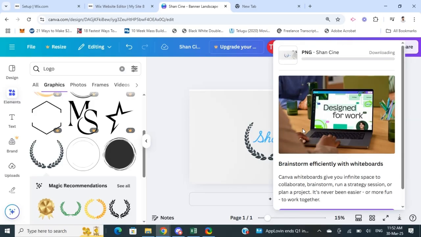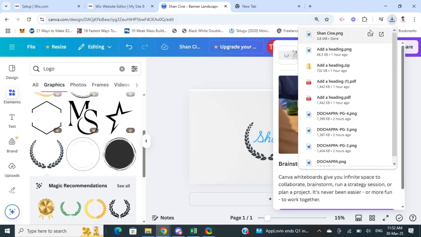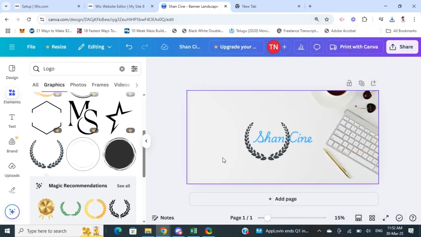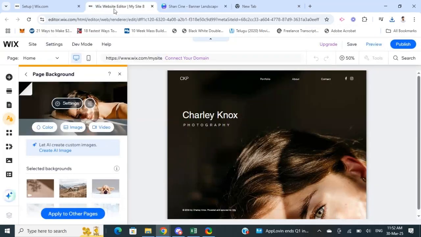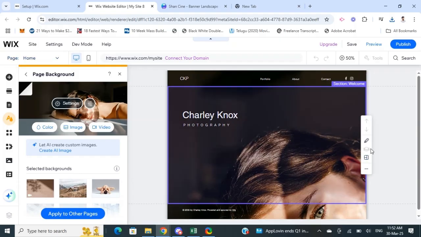Now this will download this banner to your computer. That's fine, and we're going to soon use this on our Wix site. There you go, I've already downloaded it. Go back to your Wix banner here.